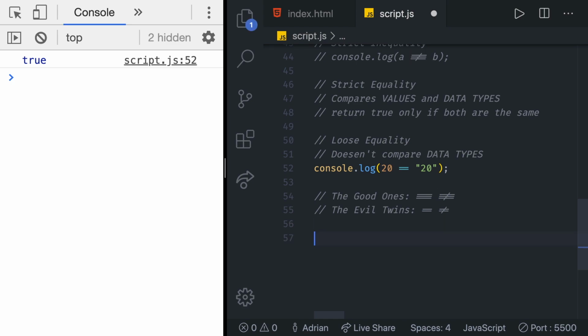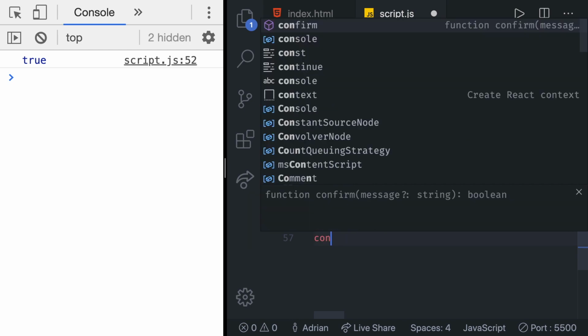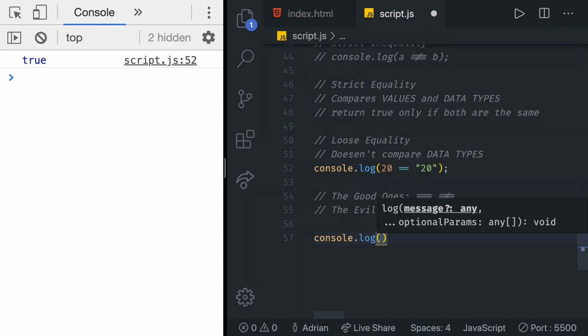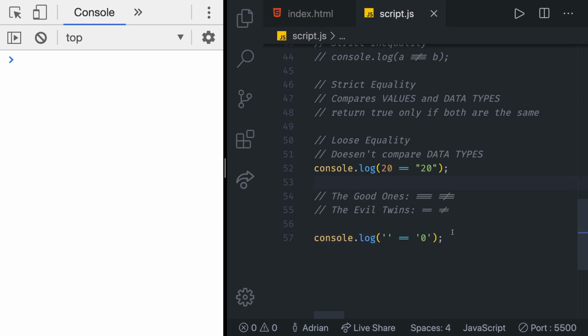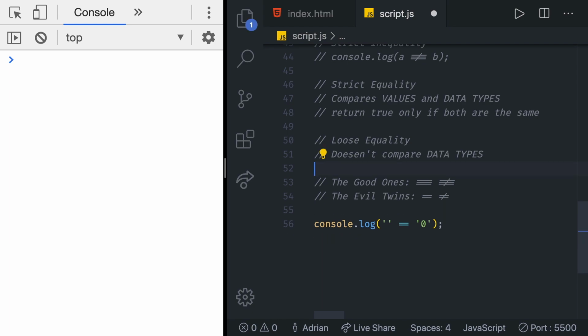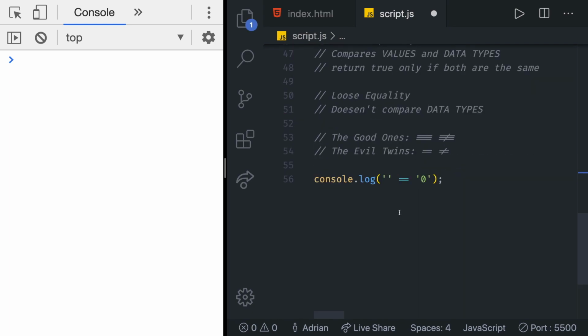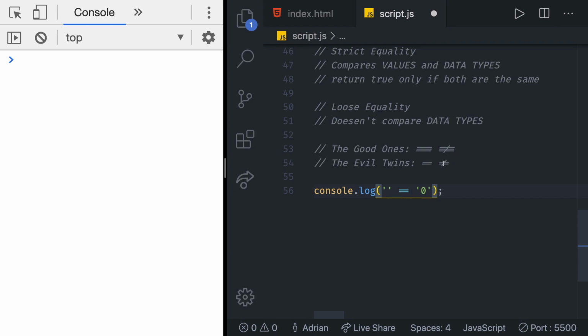These are some of the interesting cases which could cause errors in your applications. So let's see. We're going to have an empty string and a string with a 0 in it. And then we have the loose equality. What do you think we are going to get? Before we save it, we're going to remove this console log. And let's save it.